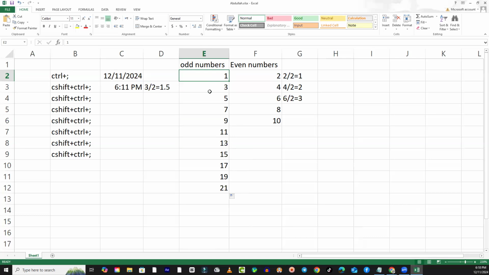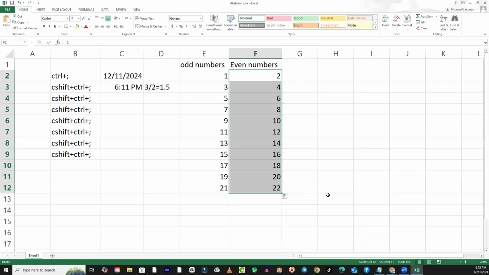Okay. In this way, if we want to create even numbers, enter 2 numbers, 2 and 4, select them like this and drag them down. No matter whether your numbers are in columns or in rows. For example, if you have numbers in rows, you can select them like that and drag them to the right.